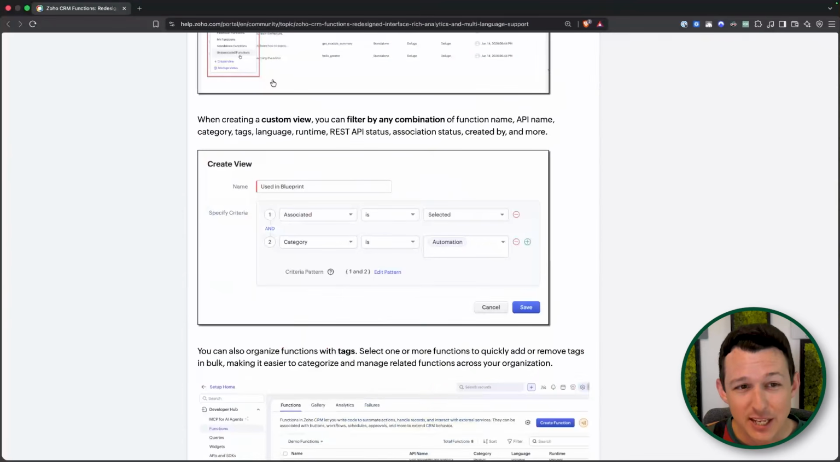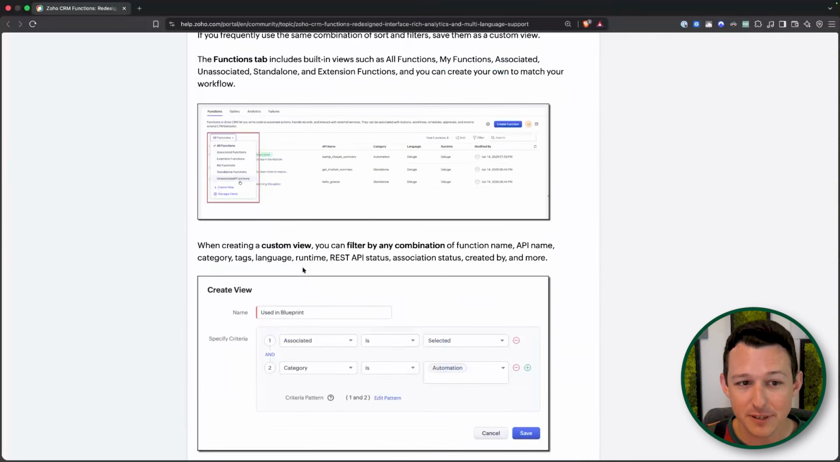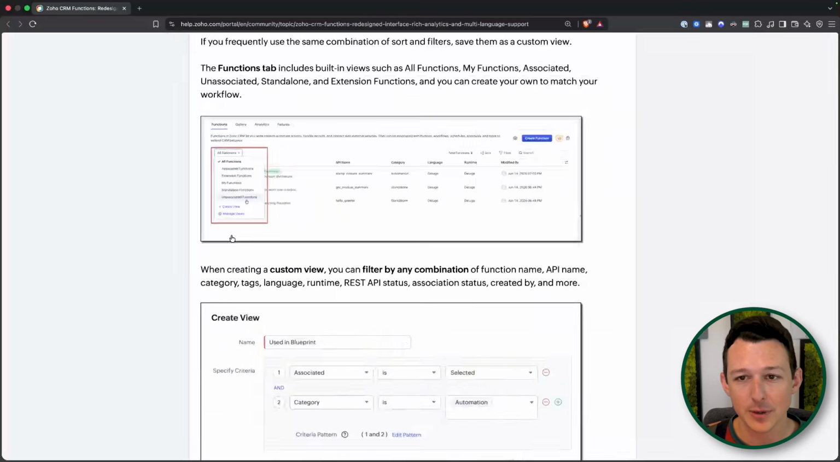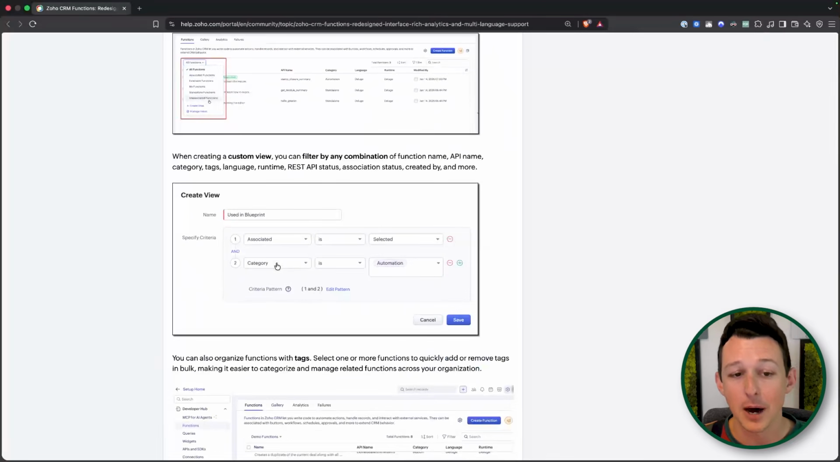But then here, you can also build your own custom views, right? As we looked at before, you've got your standard views, but you can now create new ones, just like you can inside of a data module, where I can say, hey, show me all the functions that are associated in blueprints. Yes, thank you. This is very nice. I do want to be able to see that.